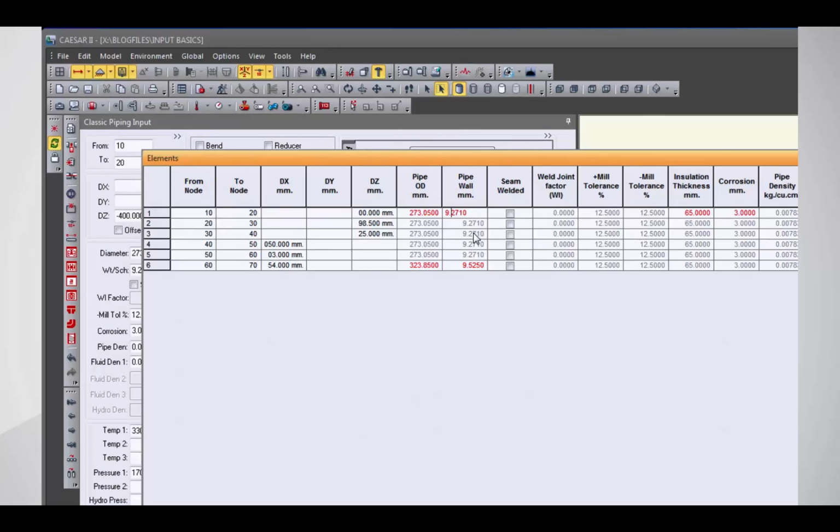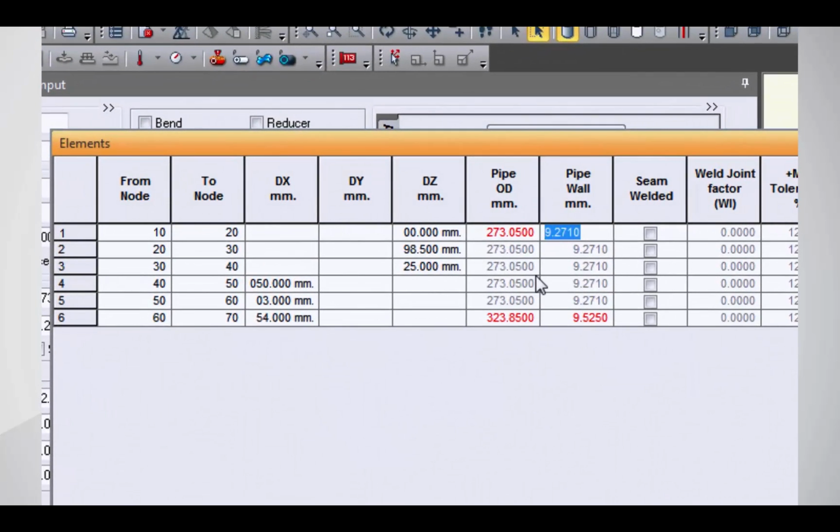Notice that some of the cells are red and some are grey. The ones that are red are the ones that we've manually input. The ones that are grey are the ones that have been propagated forward. So if we change one value, it will propagate forward, as long as we've got that configuration option turned on in the CESA 2 configuration file.